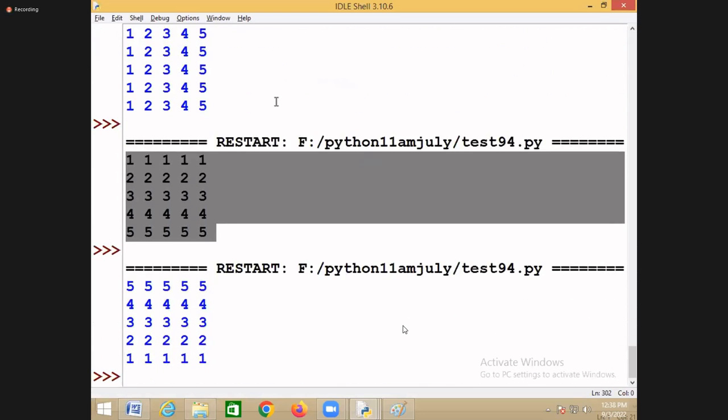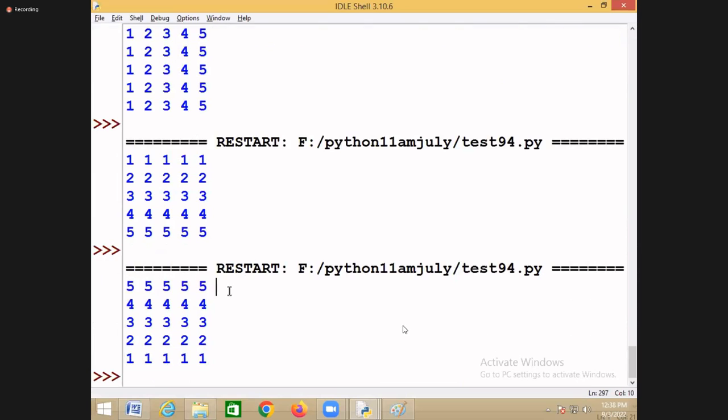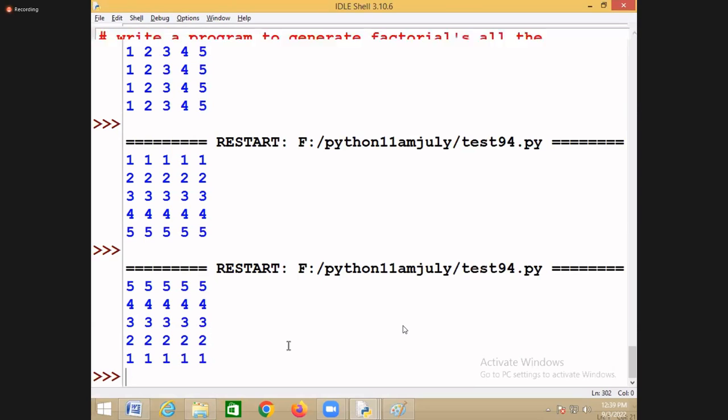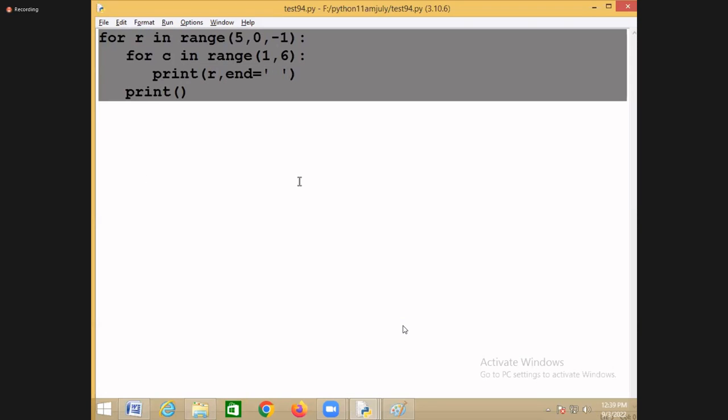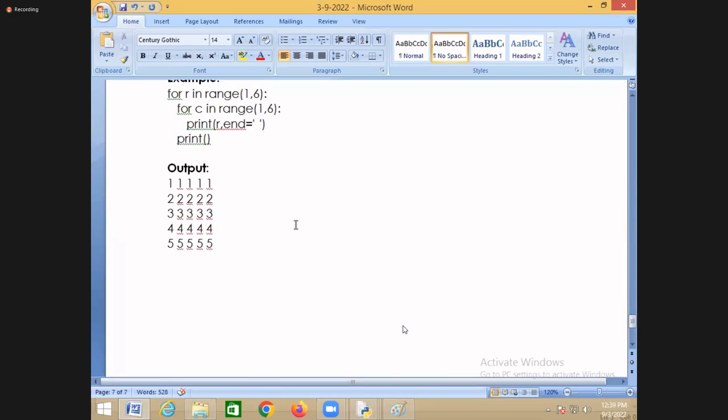If you run this, 5 is repeated how many times? 5 times. 4 is repeated 5 times. 3 is repeated 5 times. 2 is repeated 5 times. 1 is repeated 5 times. Logic, just understand. Okay, but this is in which order? Reverse. This is printing in reverse.